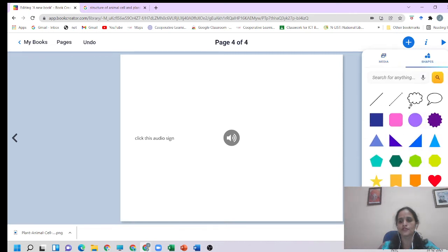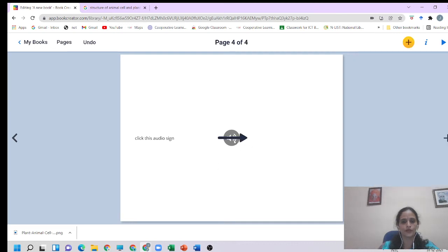I will make use of this shapes option. I will place this shape here so that the students can get an idea what to do. Okay, so this is what I have done. Next we shall move on to the next page.